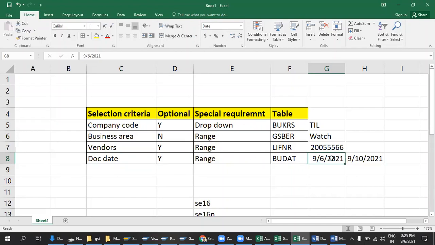Document date range means in this range, whatever the documents are entered for this vendor, those details we have to display. That is our requirement. Okay, so here we can take document date or posting date, anyone. It depends upon the user. He will tell which date you want, because document date is different and posting date is different. Is that right? So this is a range.